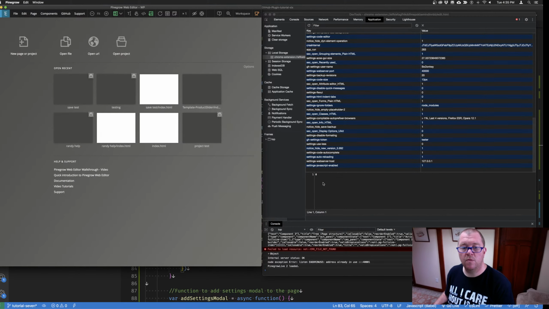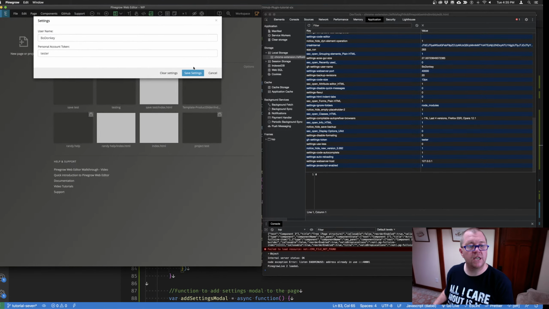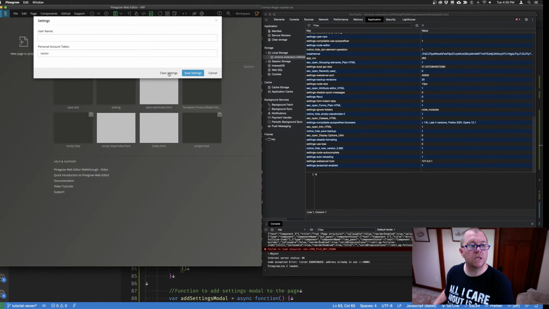So right now we do not have our settings there. Oh wait, we do. GitHub settings username and GitHub settings token. So we do have them there. So let's see first if clearing our settings works. So clearing settings nicely cleared out our username. It did not clear out the tester from here. It did clear it out from here.